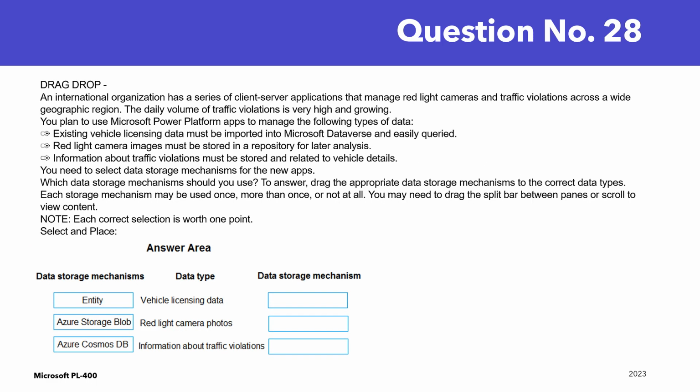An international organization has a series of client-server applications that manage red light cameras and traffic violations across a wide geographic region. The daily volume of traffic violations is very high and growing. You plan to use Microsoft Power Platform apps to manage the following types of data. Existing vehicle licensing data must be imported into Microsoft Dataverse and easily queried. Red light camera images must be stored in a repository for later analysis. Information about traffic violations must be stored and related to vehicle details.